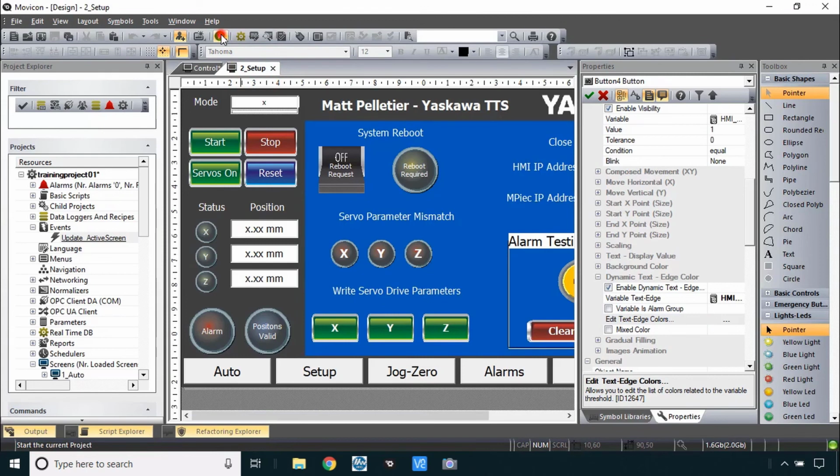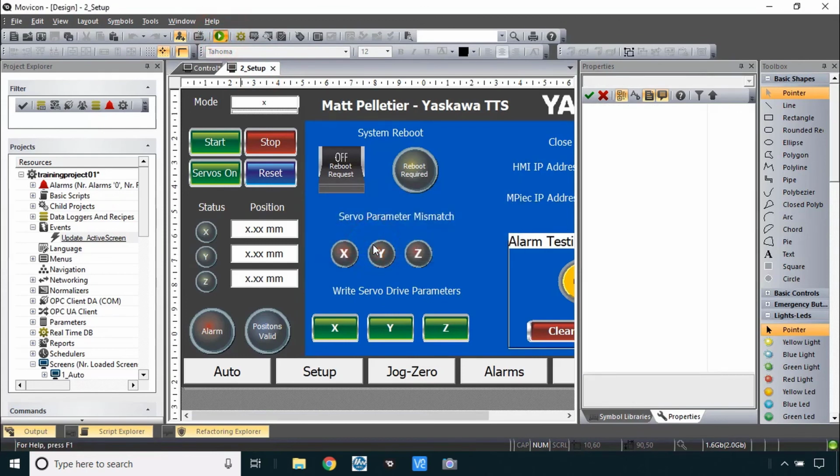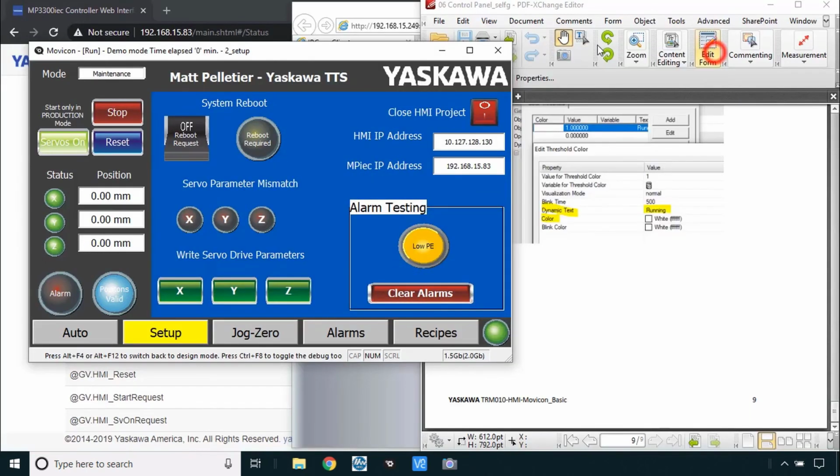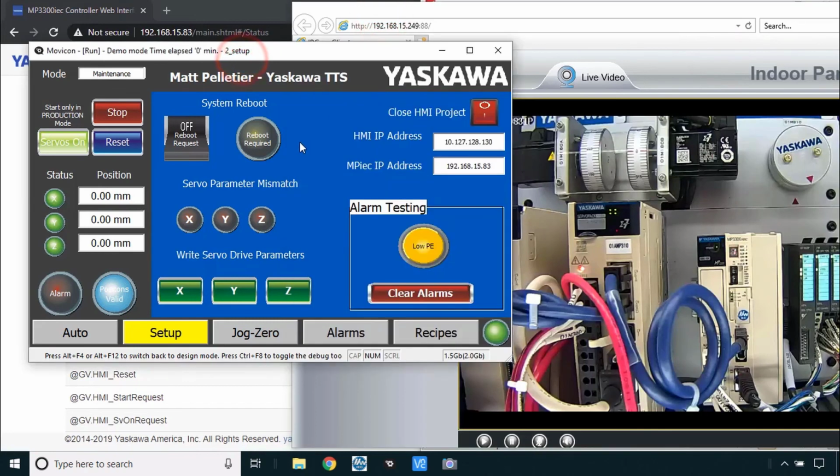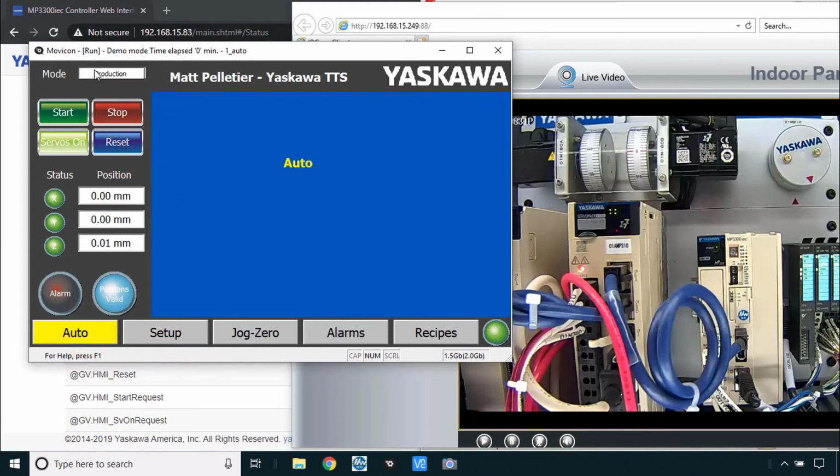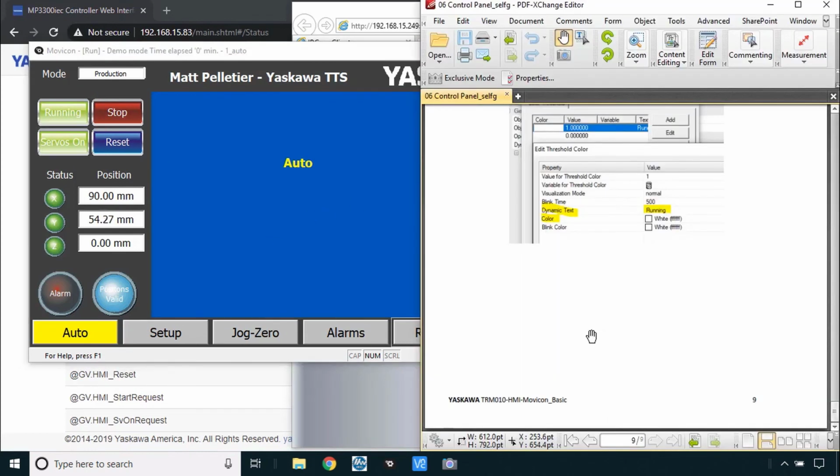Now I'll activate this screen and run it and save it. Okay. Let me close this watch so I can see the action here. The servos are on. I'll reset the part counter. Go to production mode here and hit start. And it says running while it's running. And that's it for this Minilab.